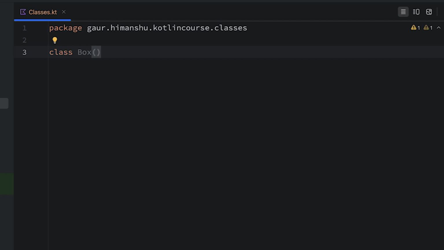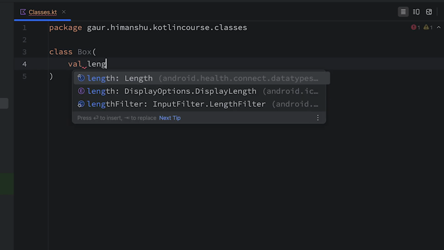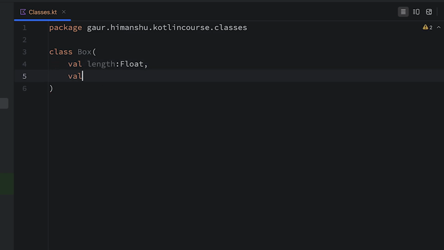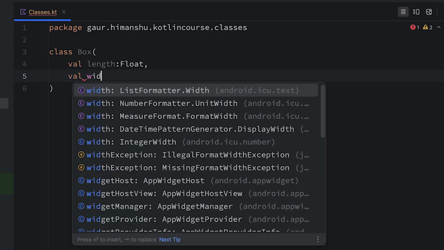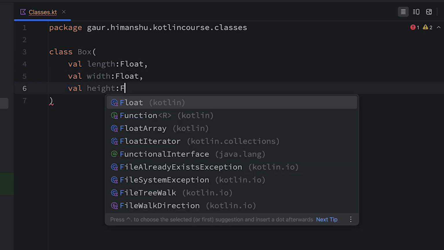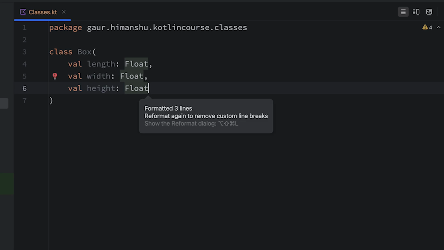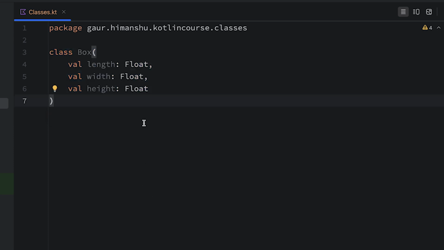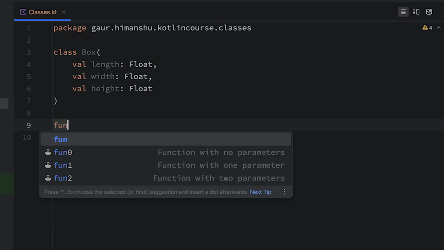Now in these small brackets you can add the properties of your box. Like in our box we have three things. We have length, width and height. So create a variable corresponding to those. So first we have length, type of this is Float. Next we have width, type Float, and lastly we have height, type Float. So this is our box blueprint, and using this blueprint I will create certain objects that will represent different boxes. So let's see how we can do that.